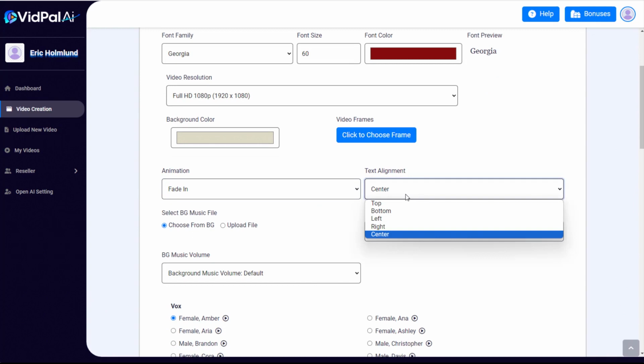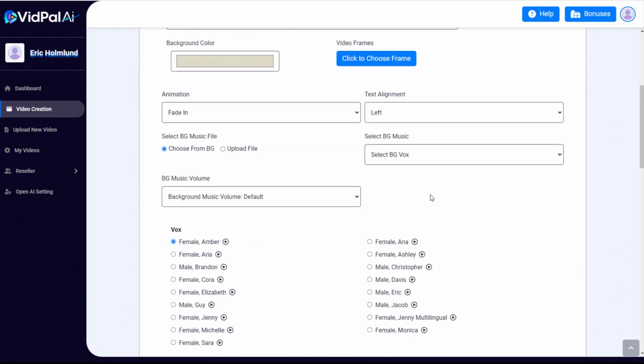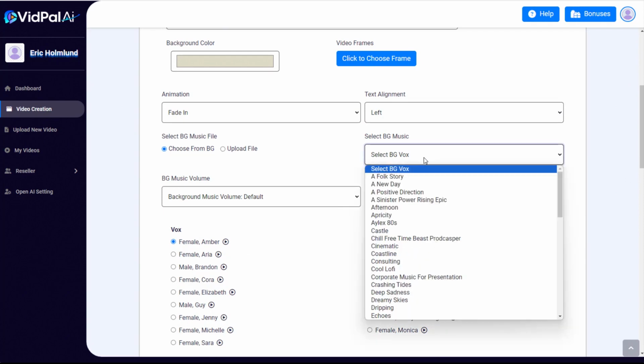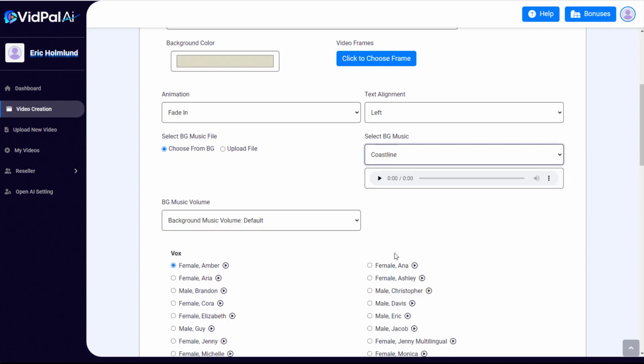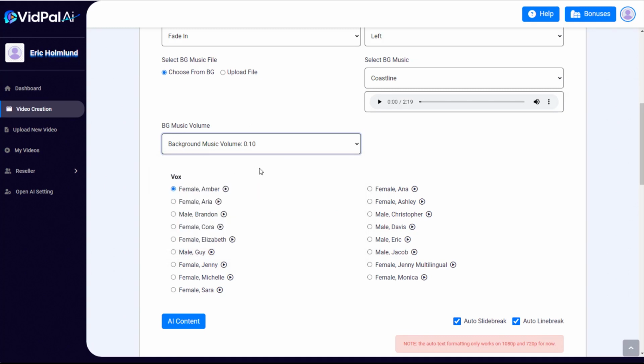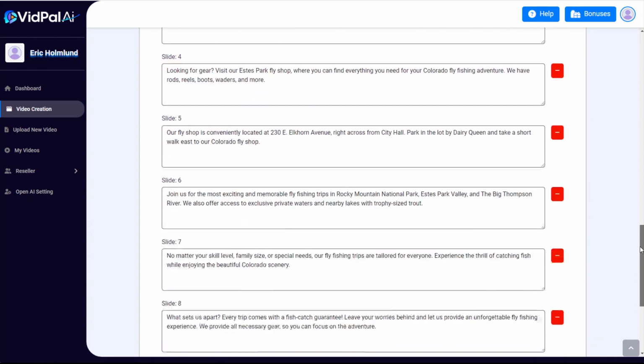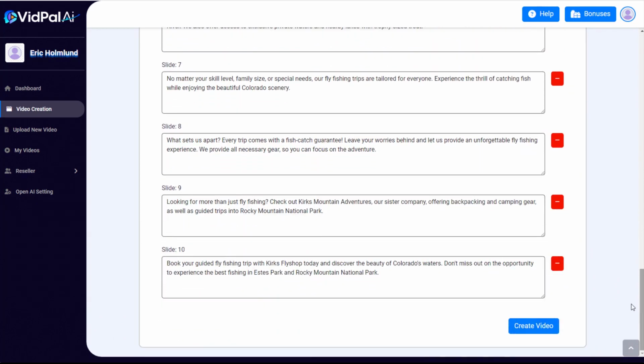This time I'm going to align the text on the left so that we have room to put some images on this video as well. For the background music, I'm going to select Coastline. Again, I'll go with a 0.1 music volume. And I'm going to choose Davis to narrate this video. Scroll down and see if there's anything that I want to change or tweak, but just as I scroll through it, it looks fine. I'm going to go ahead and click Create Video.